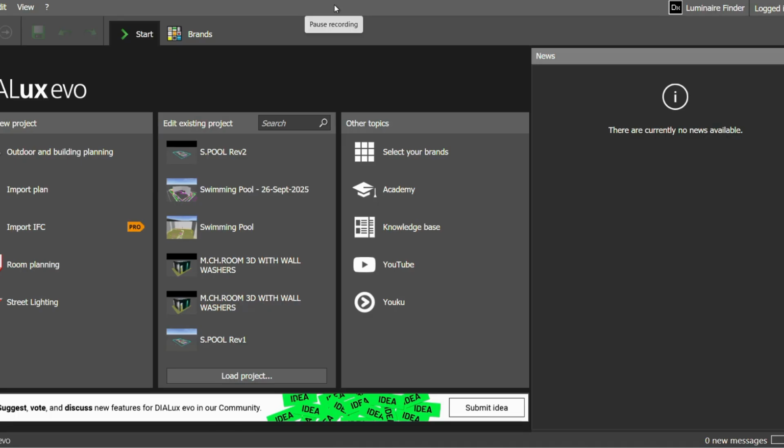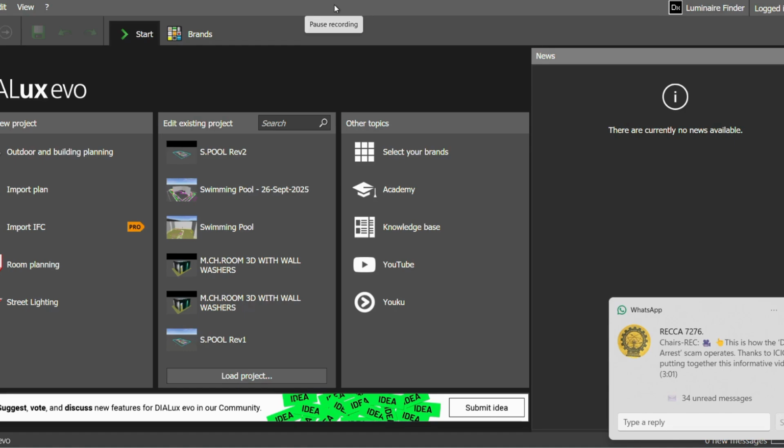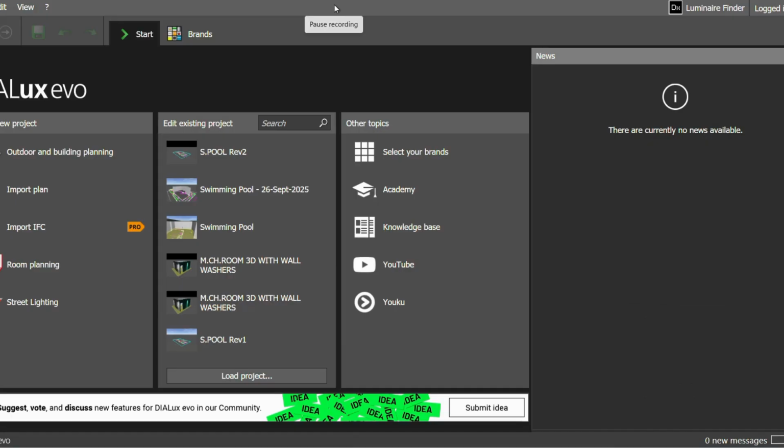So far we have learned details about DIALux and all of you are familiar with what DIALux is, the basics and the user interfaces. Now in this Part 4 I'm going to teach you how to import a drawing plan to this DIALux platform to do a lighting design. So let's see how we import.